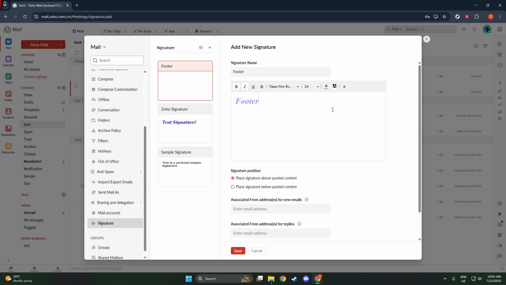And there you have it. You've successfully added a footer to your Zoho Mail, giving your emails that extra touch of professionalism.